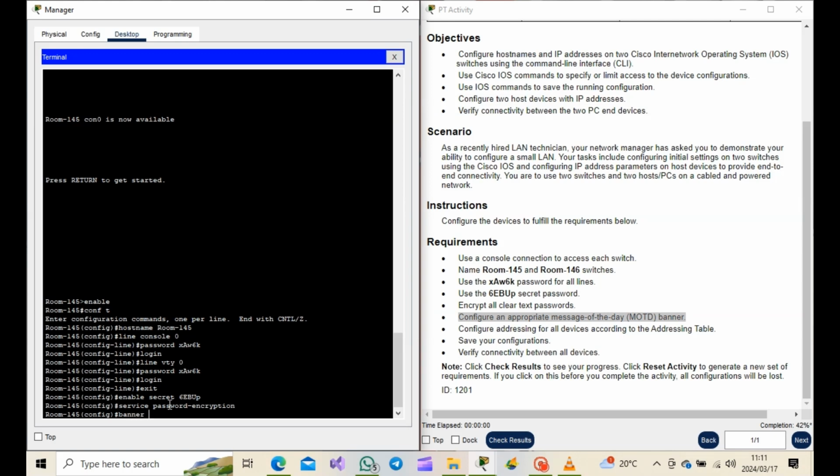After that, when you are done, configure the appropriate message. So you are going to say banner MOTD, which is banner message of the day, and a hash delimiter. Let me say: no access. This is my appropriate message for the day. Then I press enter.